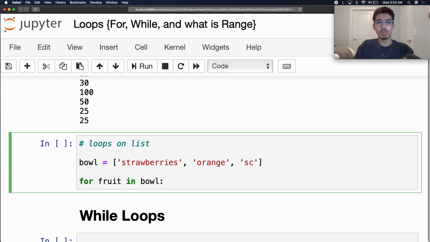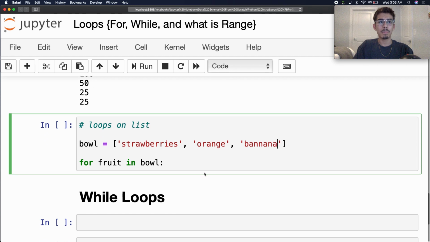I don't know what fruit. Banana. Alright, we'll just keep it simple and keep it 3. So for fruit, I don't even know. Yeah, fruit. For fruit in bowl.